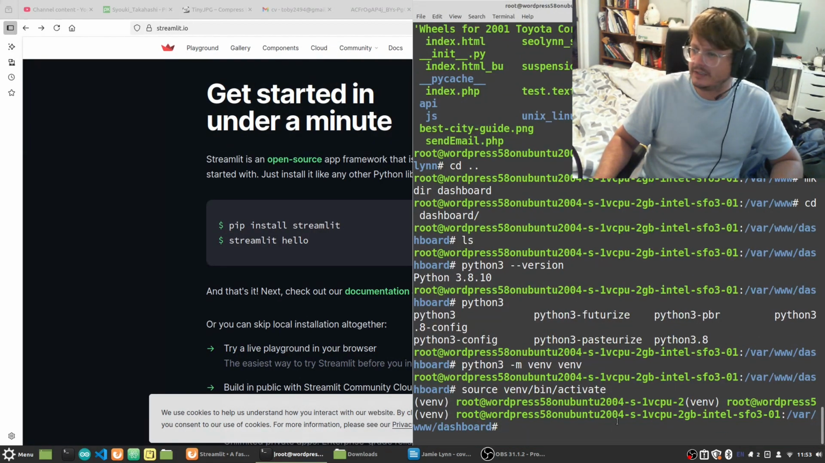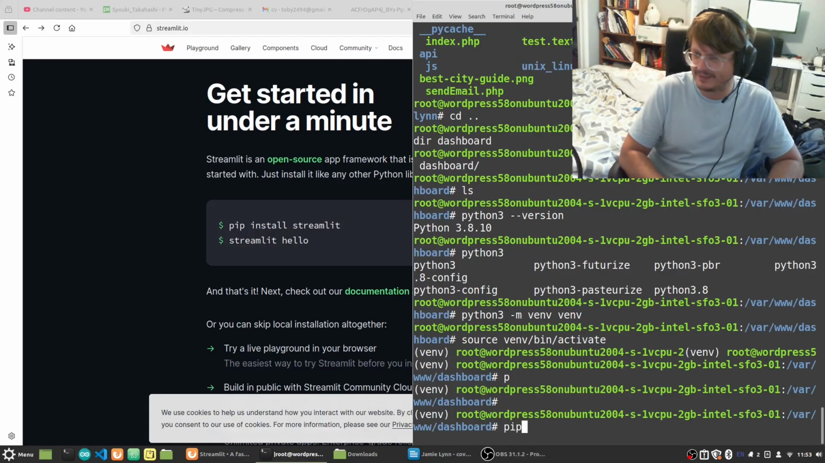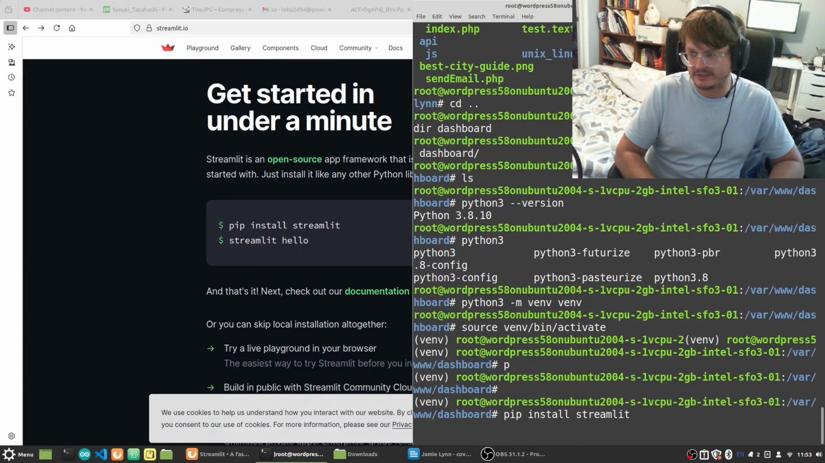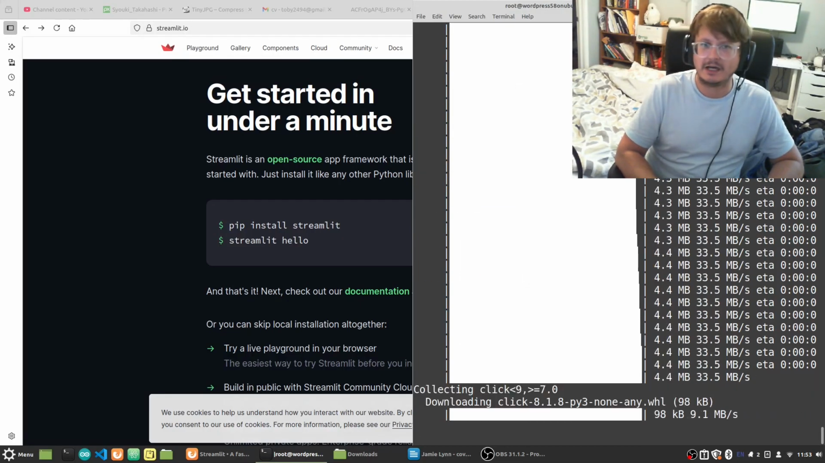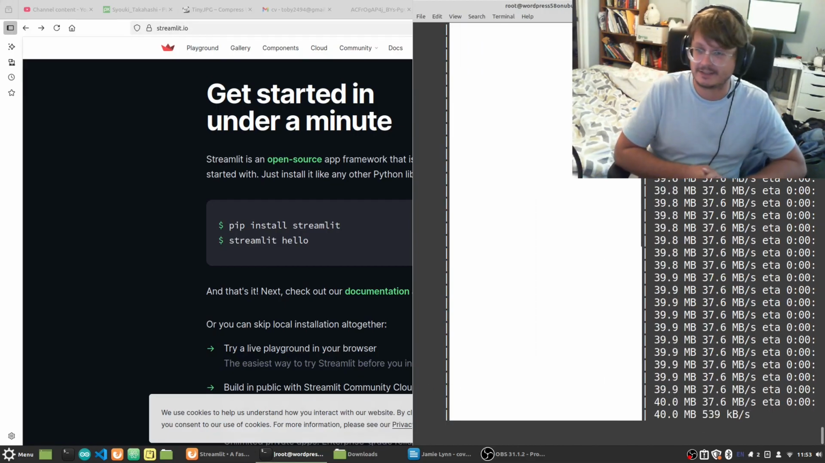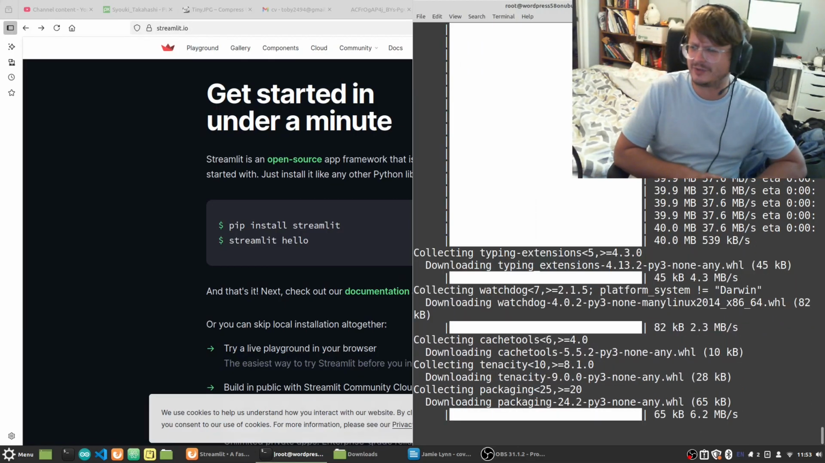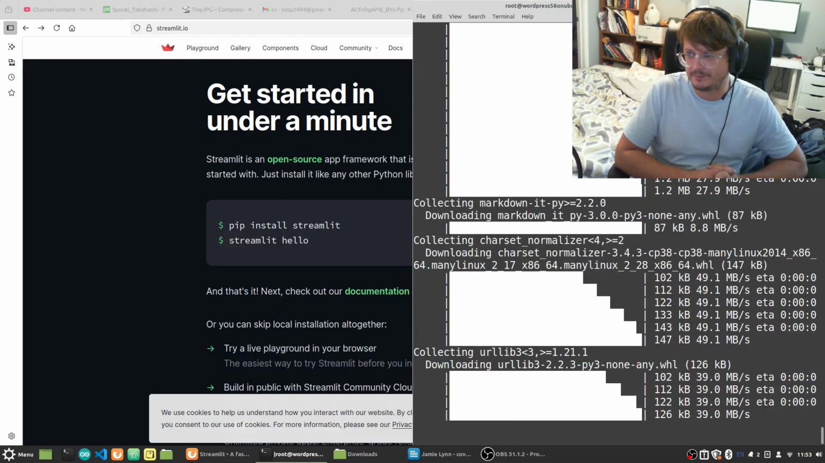Okay, so the next thing we need to do, and it says this, is we need to do a pip install streamlit. You can kind of tell I haven't updated my Ubuntu on this server for a while. It's Python 3.8. Now we're on Python 3.12. Hope that's not an issue.